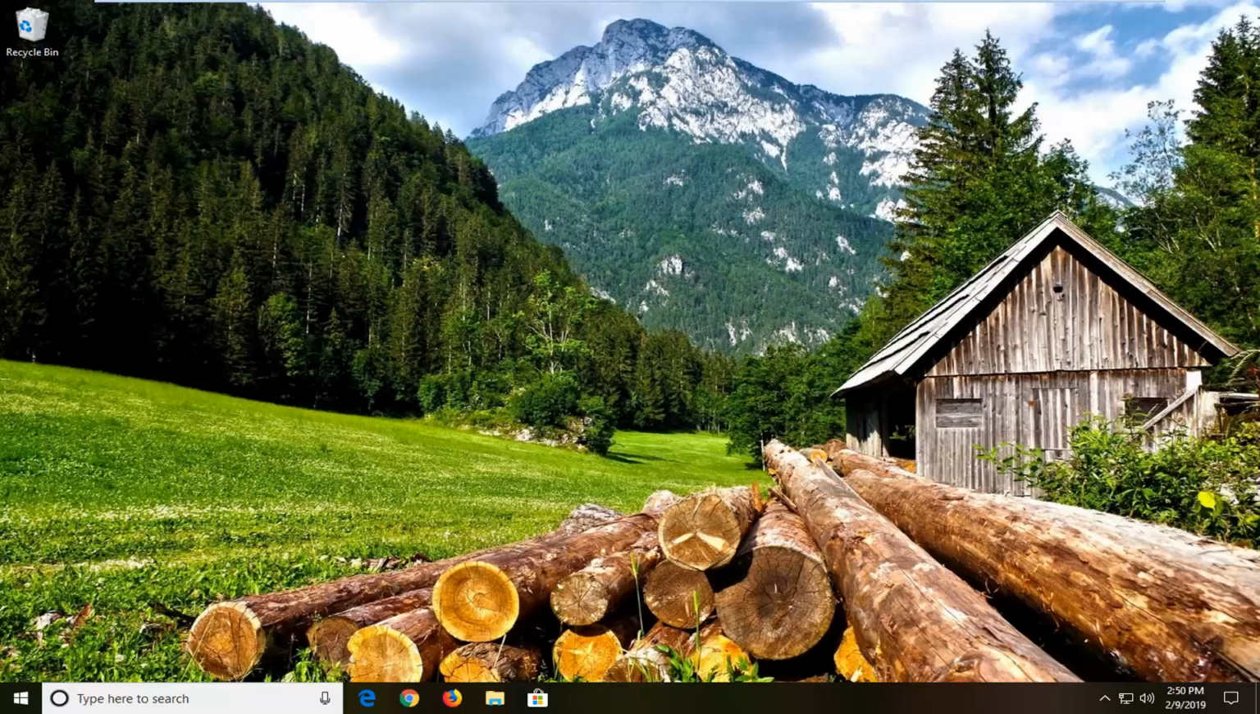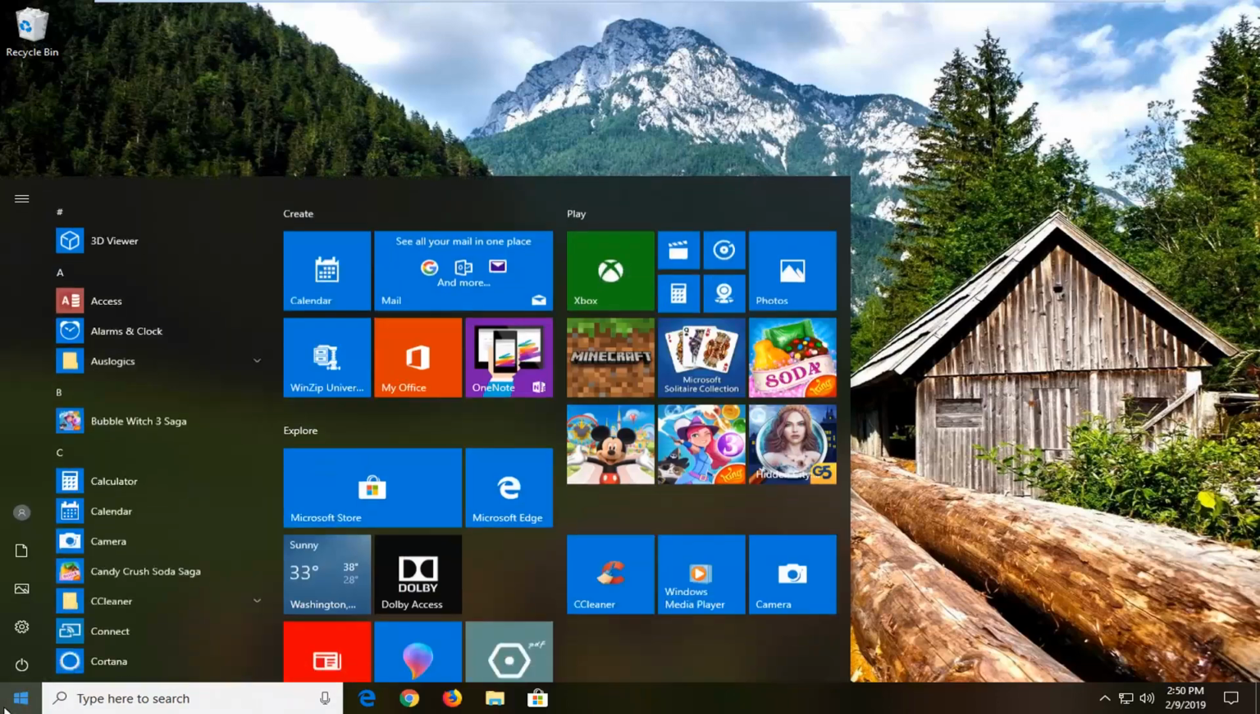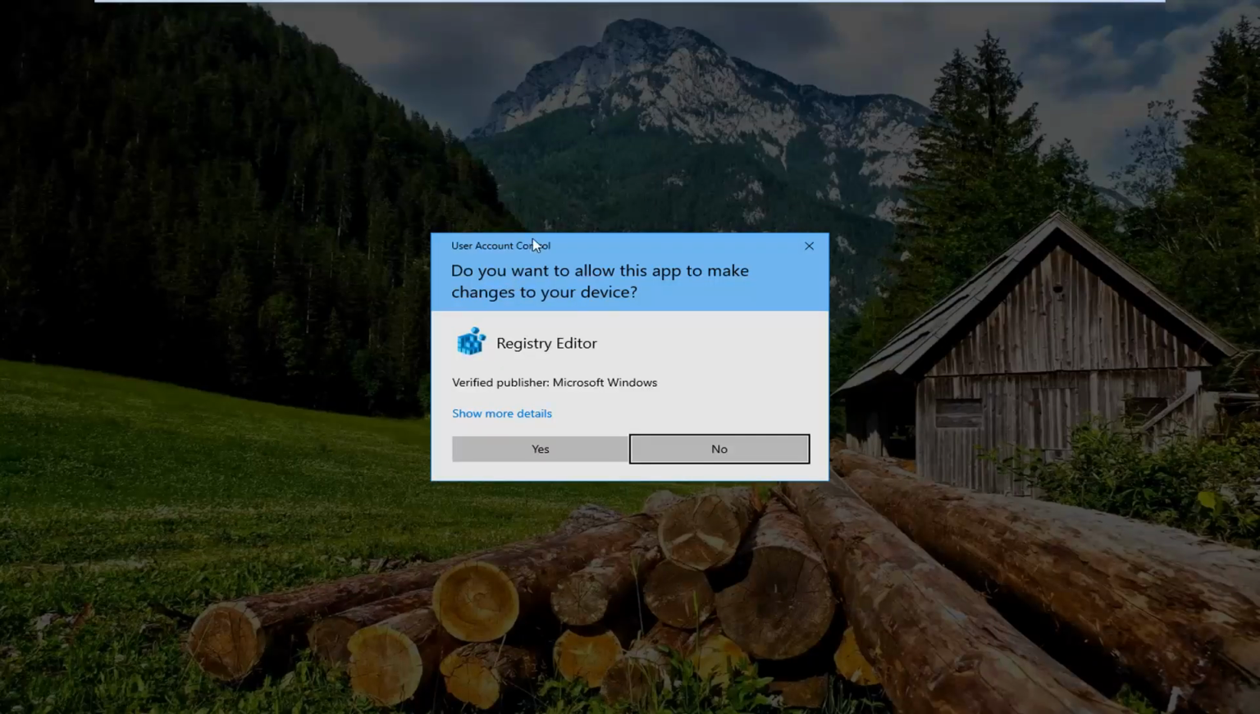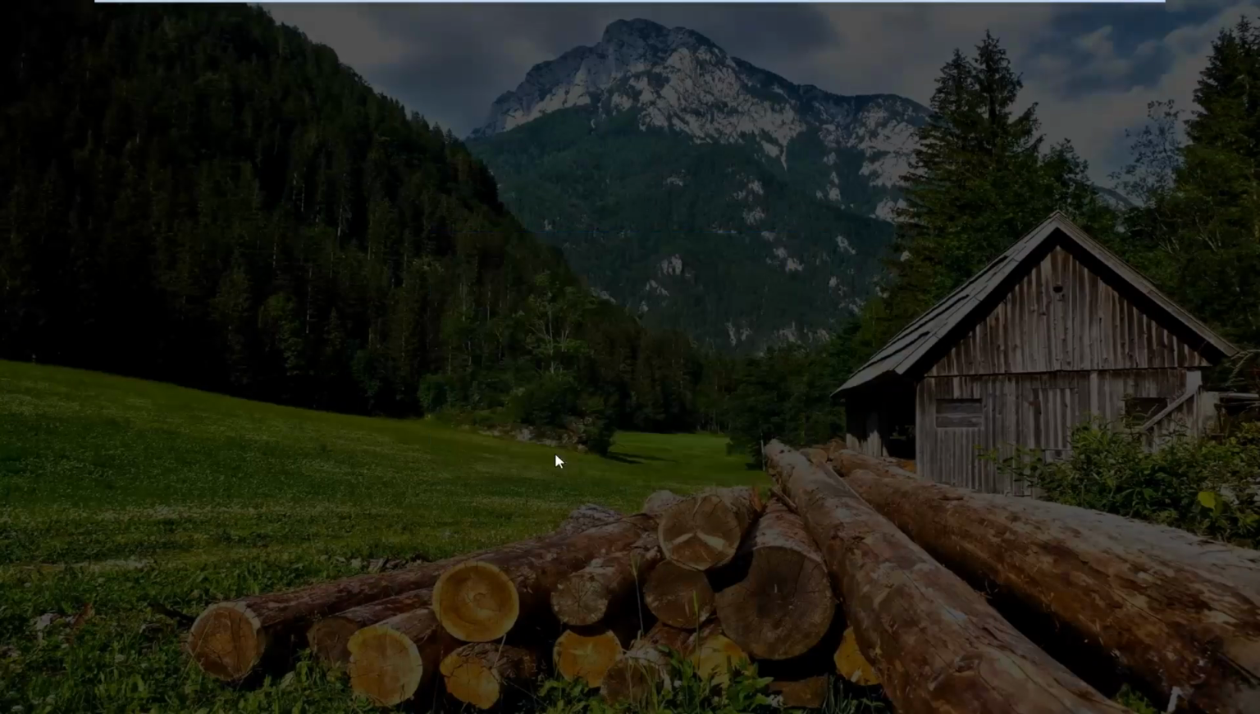And you want to go ahead and start by opening up the start button. Just left click on the start button one time. Type in regedit, R-E-G-E-D-I-T. Best match should come back as Registry Editor. You want to right click on that and then left click on run as administrator. If you receive a user account control prompt, you want to left click on yes.